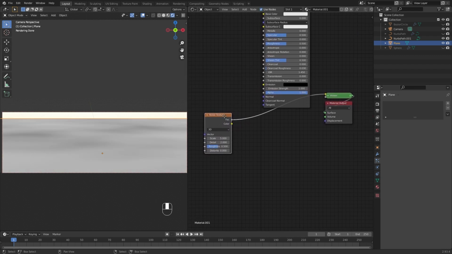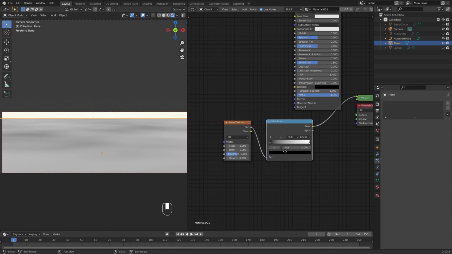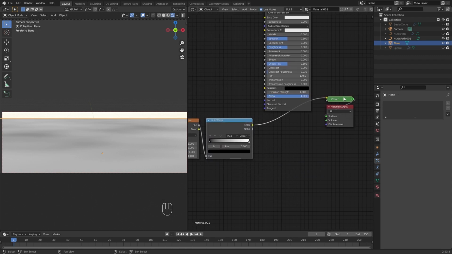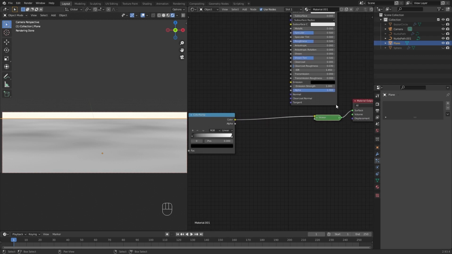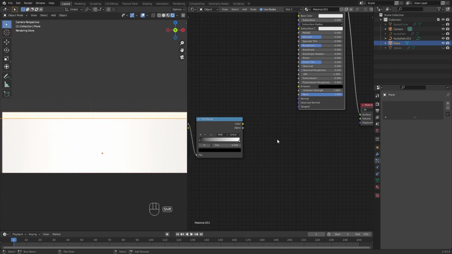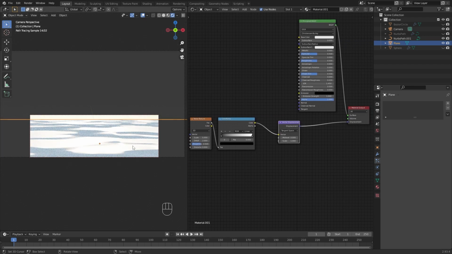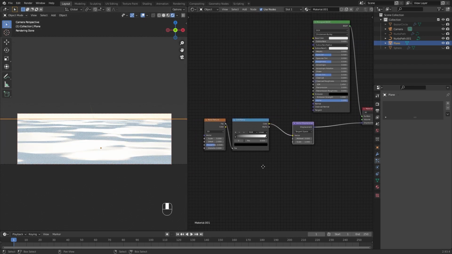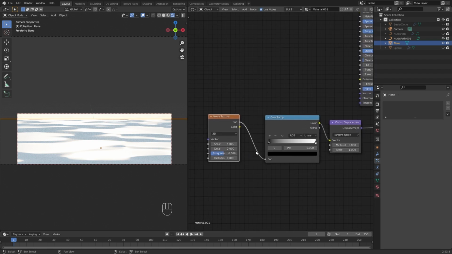Now add a color ramp to this connection. And then add a vector displacement node to the final out connection of this node flow. After adding these, connect this connection to the displacement value of the material output and the principled shader to the surface value here. Now you can see how this displacement map is rendered through this material.